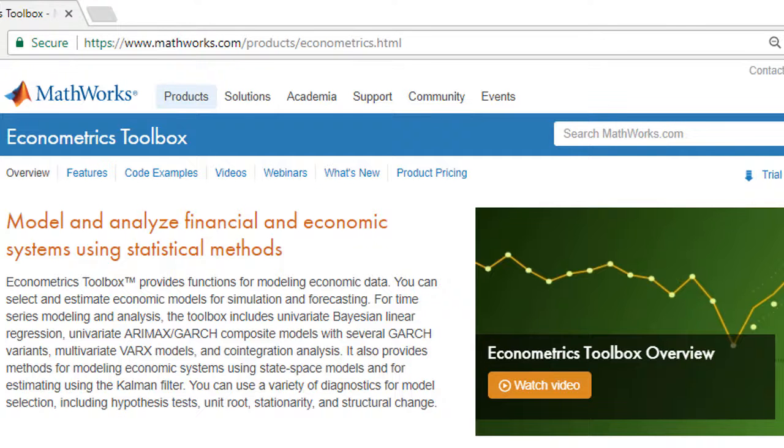To get more information about the Econometric Modeler app, please visit the Econometrics Toolbox product page. There is more information about our latest features for you to review. Thank you very much for watching this video.